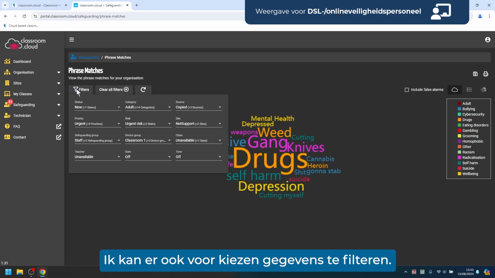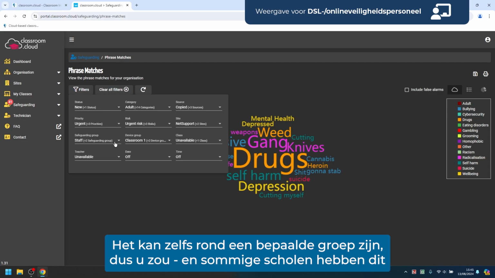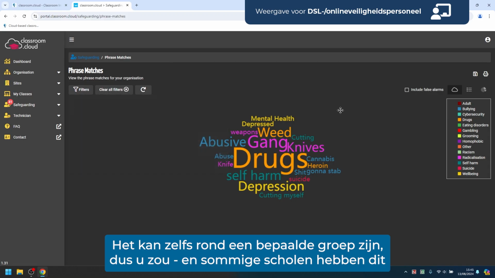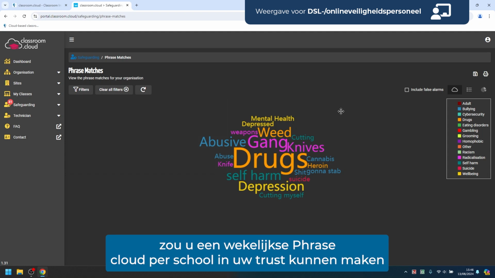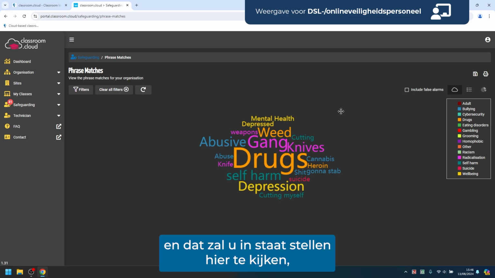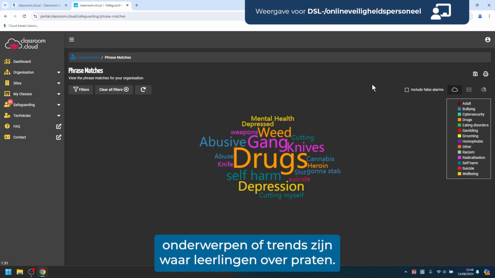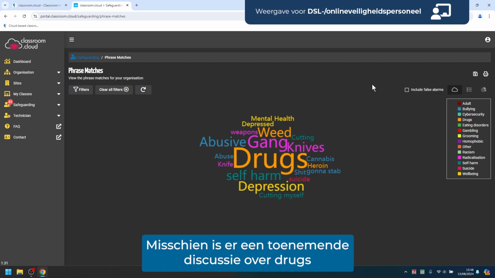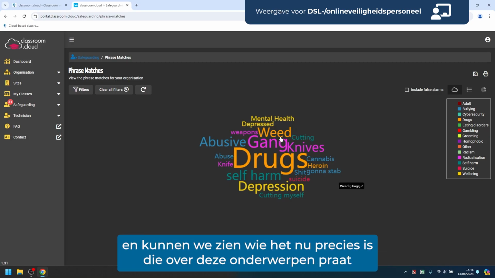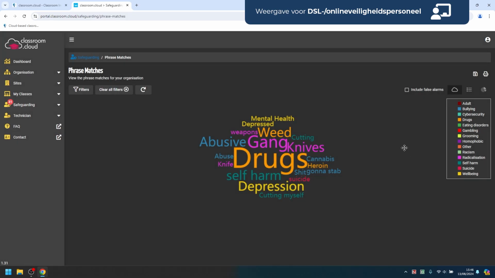I can also choose to filter down data, so I may only want a phrase cloud for this week or this month. It may even be around a certain group, so you could, and some schools have done this, produce a phrase cloud on a weekly basis per year group, or as a trust you could do a weekly phrase cloud per school in your trust, and that will allow you to have a look here, analyze the keyword data and see if there's any standout topics or trends that students are speaking about, whether we maybe need to address a problem with bullying, maybe there's an increase in discussion around drugs, and we can see who is it that's actually talking about these topics and who they might be discussing that with.